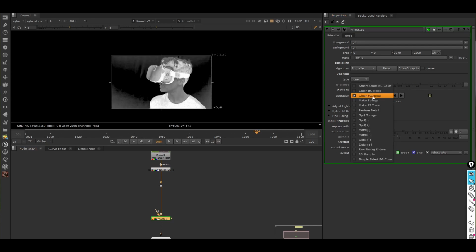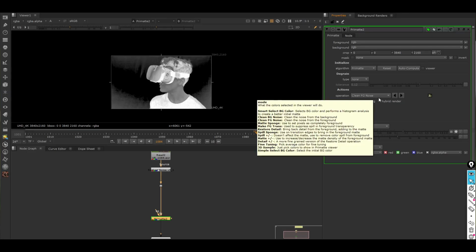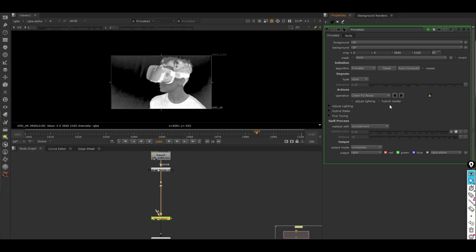Okay, now let's come to action. You can see here there are a lot of options like smart select color, clean BG, FG noise, matte sponge, detail, spill, etc. And guys, I would love to suggest that after finishing this class, try to play around with all those settings, because it will help you explore new things and get good hands-on experience in Nuke. So always try, experiment. Okay, so whenever you do auto compute, you will see this type of result in your alpha.